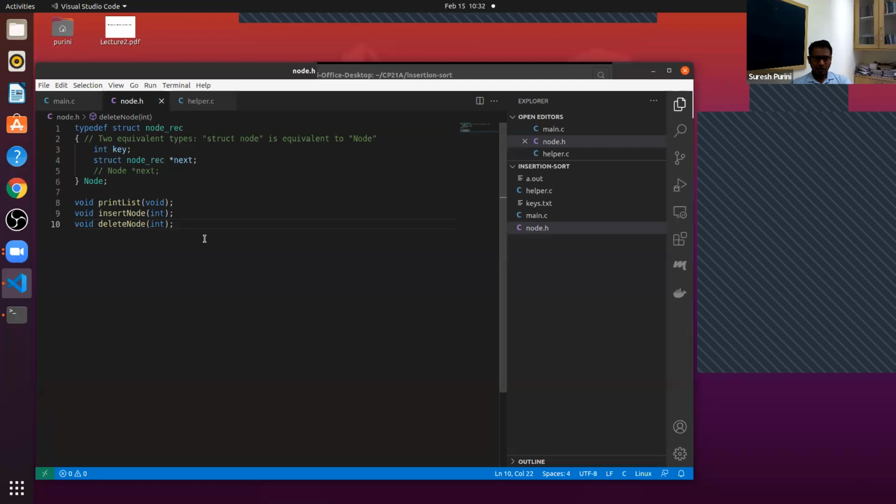Are you all with me here? This is how to write these multi-file programs. We used one header file, main.c, helper.c, and the way we compile.